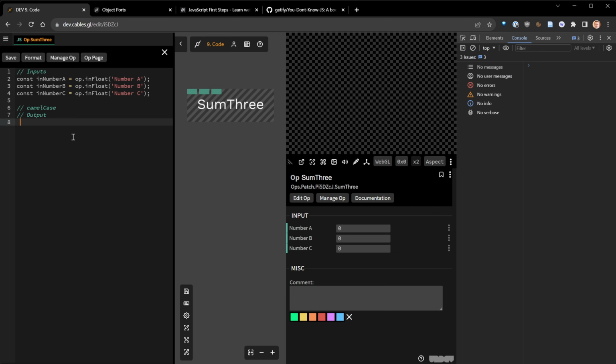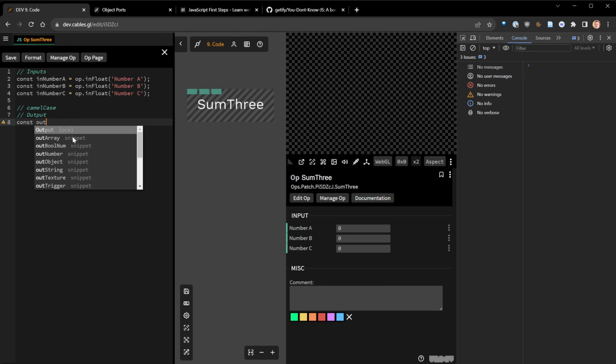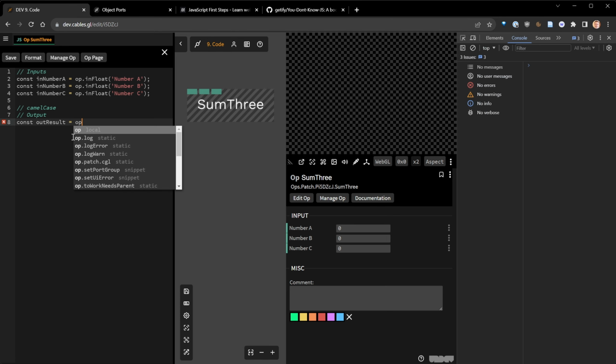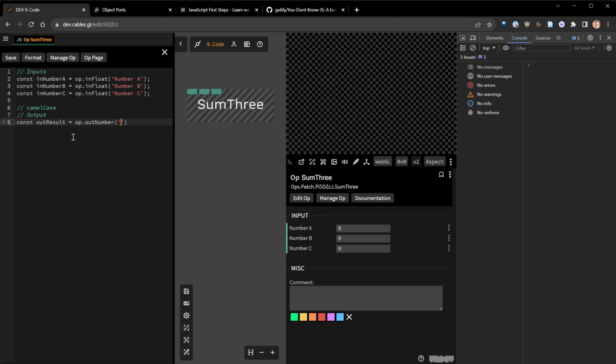Coming back to our output, now I can name it however I want, but I'm following the same convention. So I'm going to use out, because I know it's an output, and we can call it out result or whatever you want. And once again, I need to create an output port. So it's going to be below the op object, out, and then what I want is a number. And I'm going to call it result.